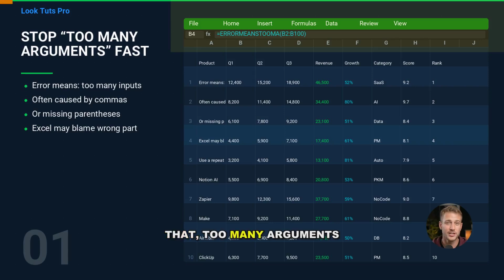That "too many arguments" message usually means one tiny thing. Excel thinks you gave a function more inputs than it allows. And the frustrating part is the formula can look perfectly reasonable. The fix is rarely "start over." It's almost always a missing parenthesis, an extra comma, or a function being used like another function.